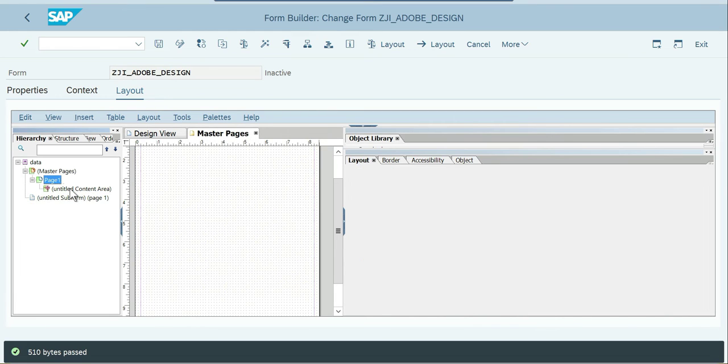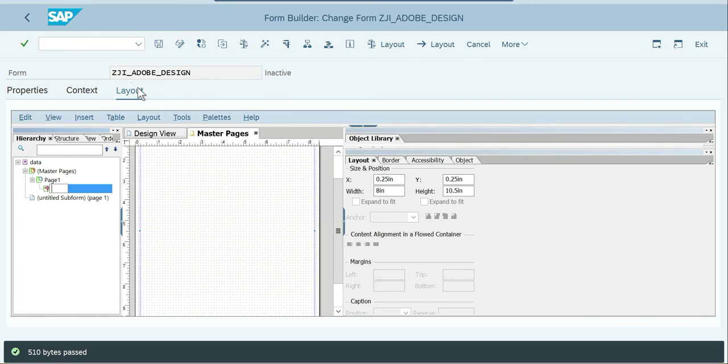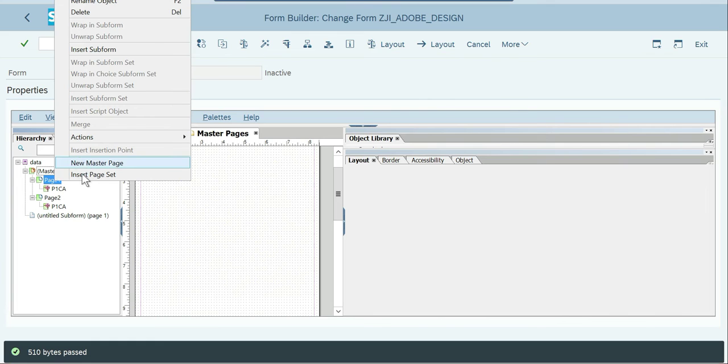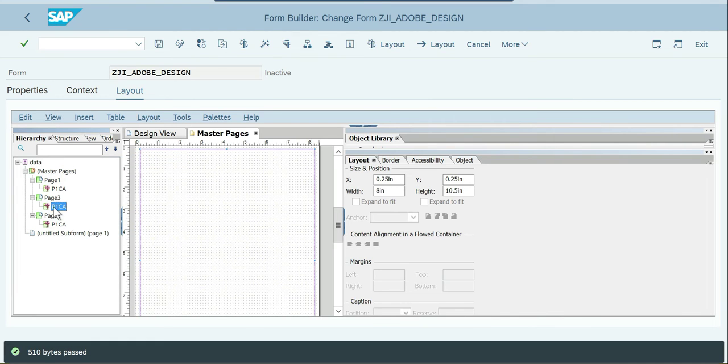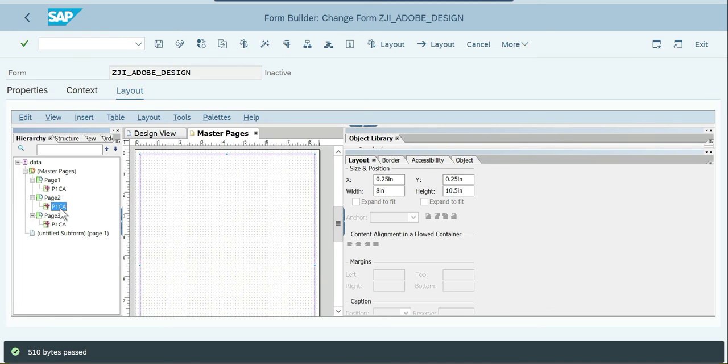So I have page one content area, so you can rename by right click, or F2 is a shortcut. So this is page one content area. And I need to create multiple pages, new master page, and then one more master page. Okay, I want this to be here. Okay, page two, and this is going to be page two content area. And this is going to be page three content area. So I have three master pages.